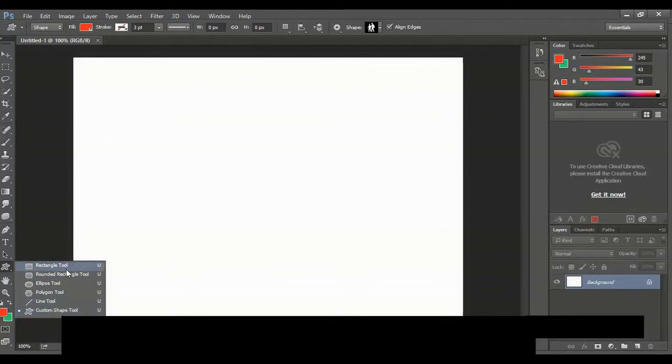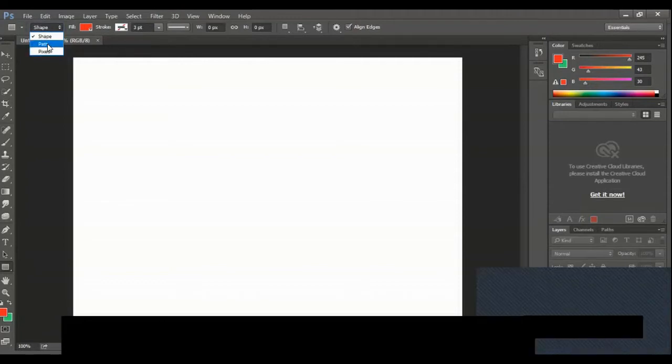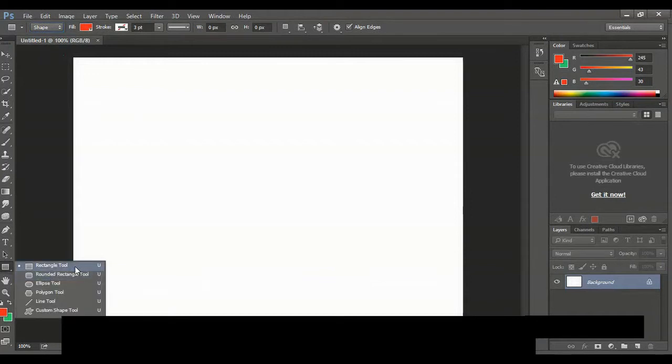Okay. Let me select the rectangle tool. And when you come here, you can see that there are three options available here: shape, path, pixel. We have already covered the pixel. You can refer to old videos and learn path. Today we are going to cover the shape. So I'm in the shape now. The shortcut for shape is U.